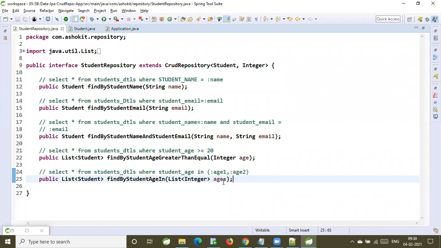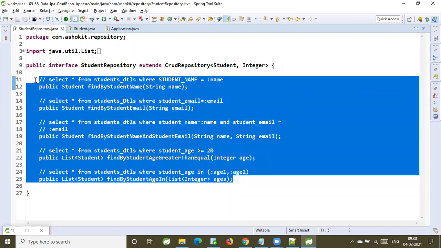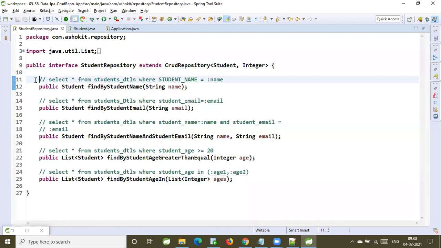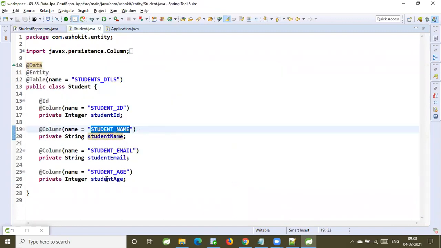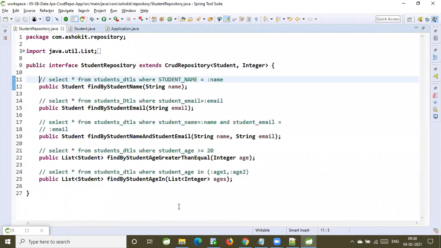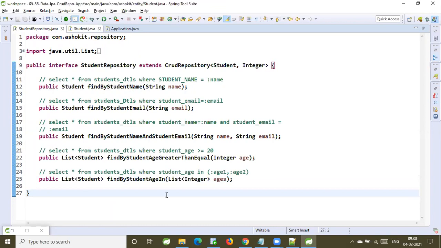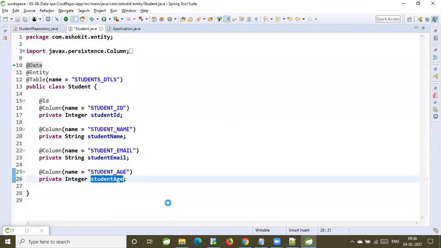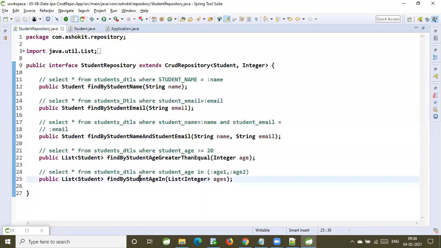Guys, are all of you comfortable with how to write the find by methods in the data JPA? Yes, sir. One question: if you change the variable name from student age to age, then I have to change the method names also. Yeah, I have to change the method names as well. Sir, can we use data JPA and ORM both? Yeah, we can do that.